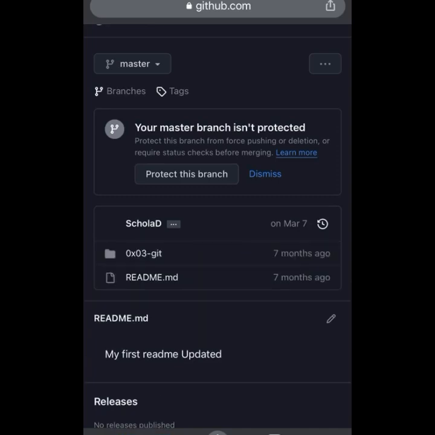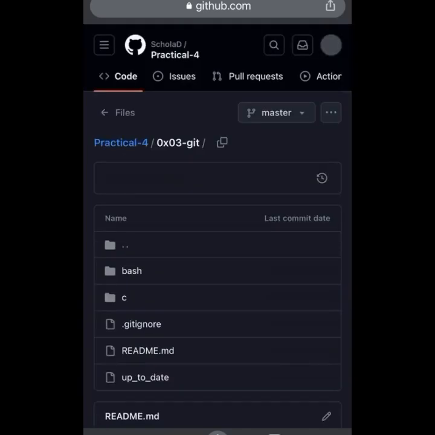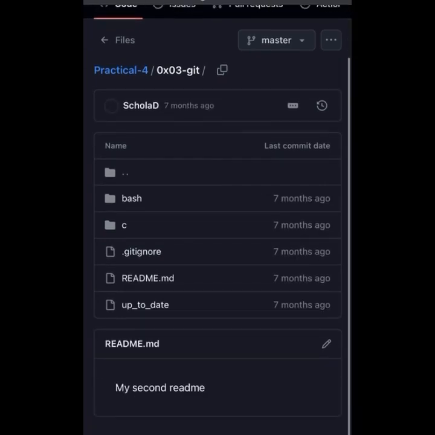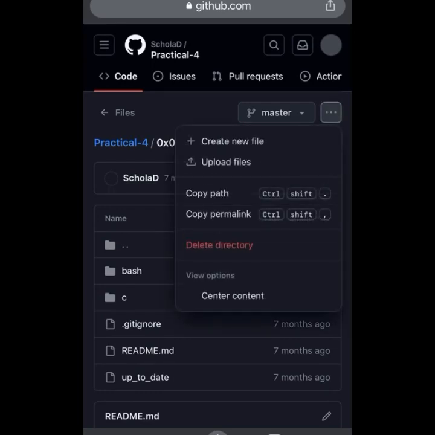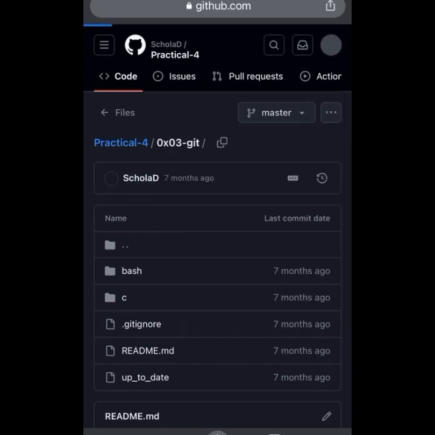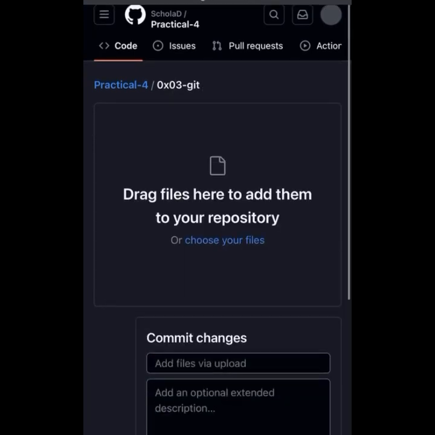Let's imagine I want to work with this directory. I want to put the image here, right? So what am I going to do? First thing I'm going to do is click on this three dot here. You're going to see upload files. Click on upload files.